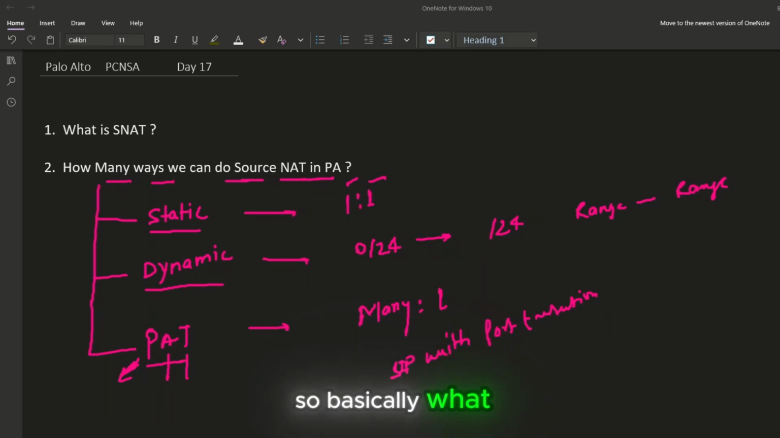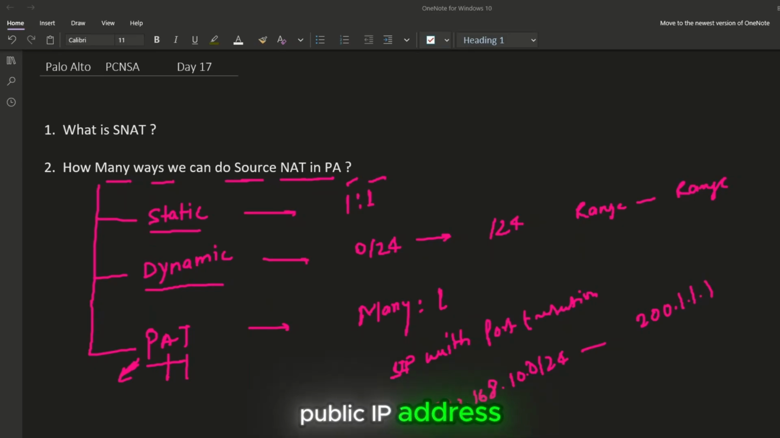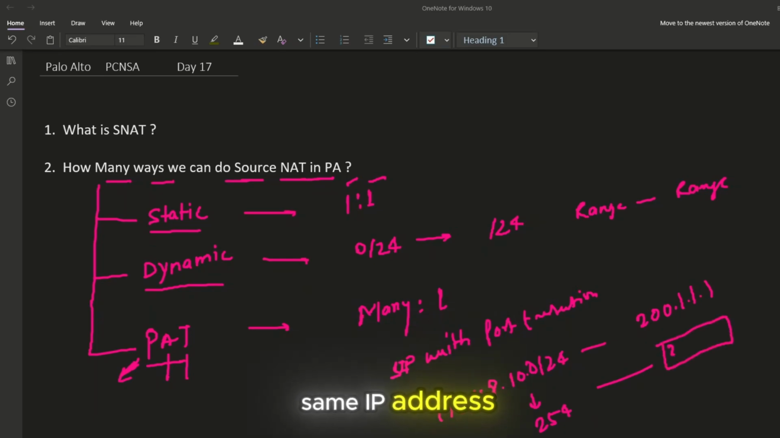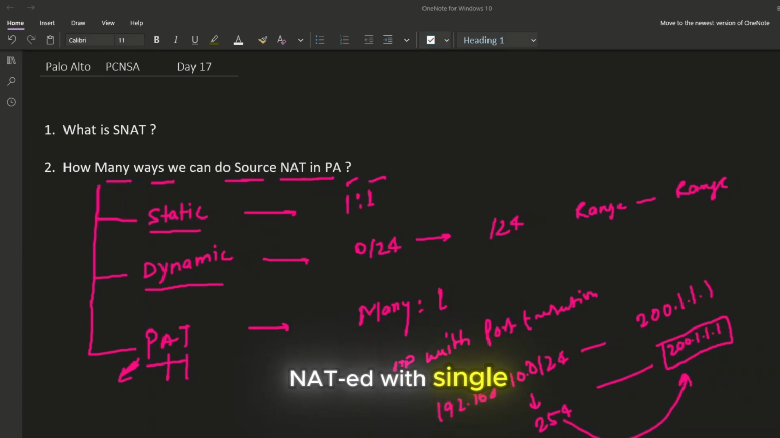So basically what happens is, let's say I have this particular range, 10.0/24. I'll be NATting to a single public IP address. So how many IP addresses do we have? 254 IP addresses. Now it will be NATting to the same IP address which is here. So 254 IPs will get NATted with a single IP address.